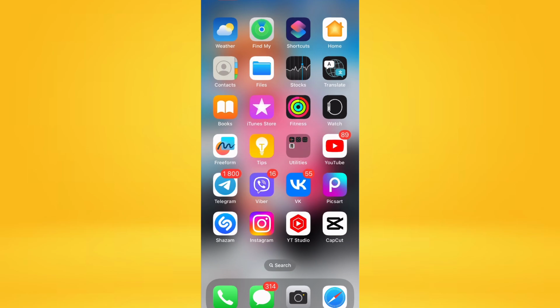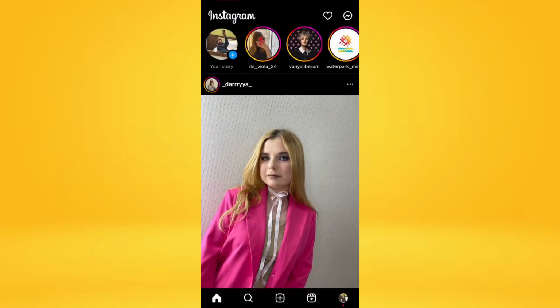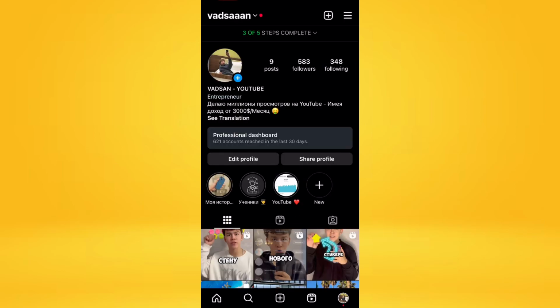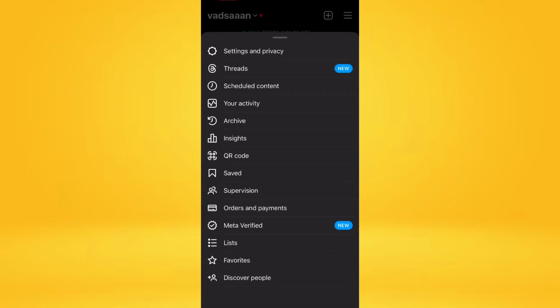First, go to the Instagram application and go to the menu of your profile, located in the bottom right corner. Then click on the option in the form of three stripes in the upper right corner, and immediately we'll see different items, but you choose settings and privacy.